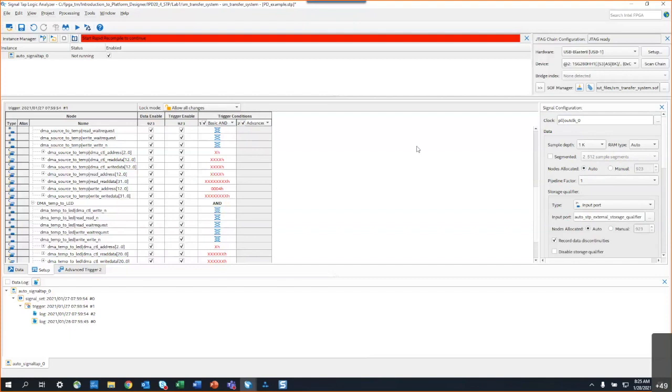Okay, so the next question is, sometimes I need one trigger condition and sometimes I need two signals ANDed together. Is it better to use the basic AND trigger condition in this case?